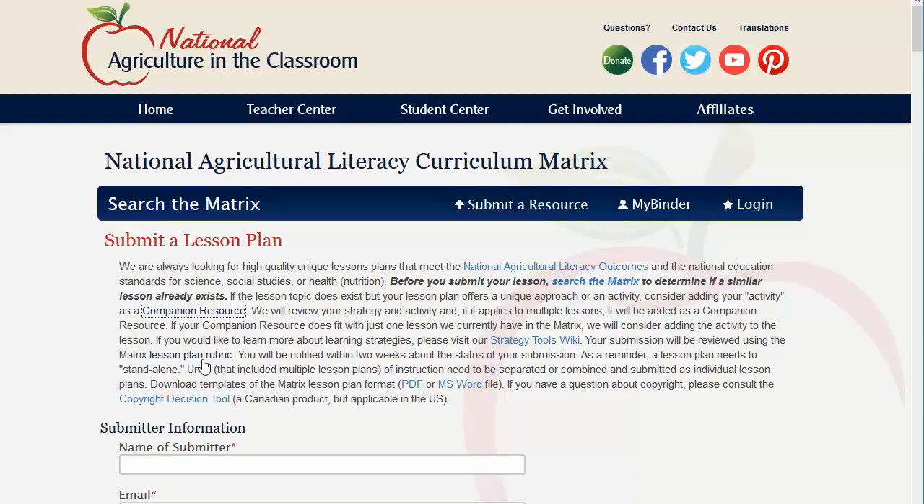I highly recommend that you take the lesson plan you've created. You probably already have it in Word or on a PDF document, and by looking at the lesson plan rubric you can see if your lesson plan will score or meet the very bare minimum, if you will, of the types of things that we're looking for in these lesson plans. So take a look at that.